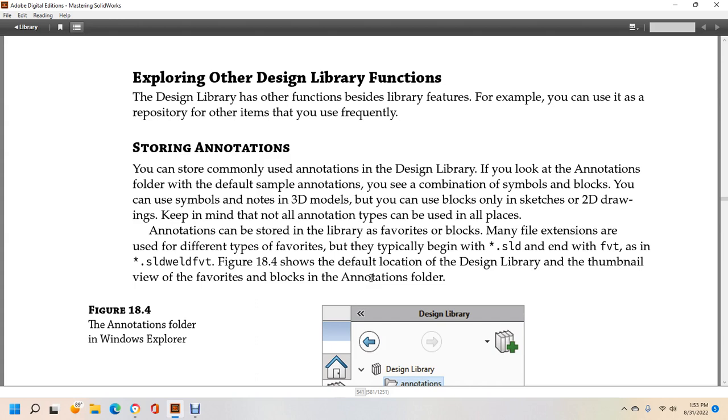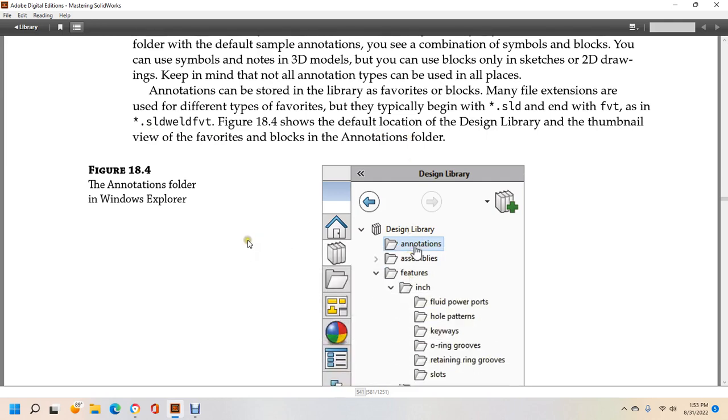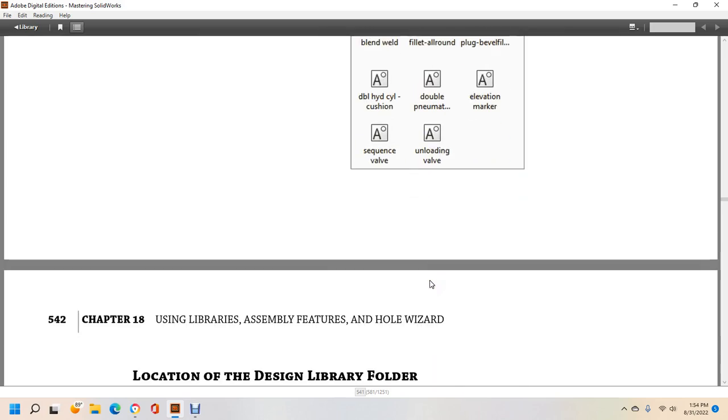Keep in mind that not all annotation types can be used in all places. Annotations can be stored in the library as favorites and blocks. Many file extensions are used with the different types of favorites, such as the SWFAV extension in a SolidWorks favorite. Figure 18.4 shows the default location of the Design Library with a thumbnail view of the favorites of models for the annotation folder. It shows the annotation folder in Windows Explorer. We went to the Design Library, then to annotations. It shows composites, positions, welding symbols, and pneumatic valves.